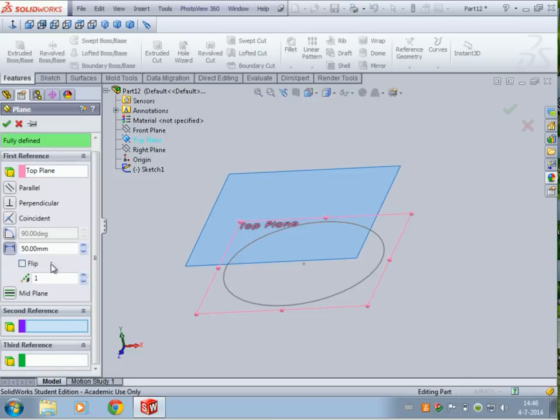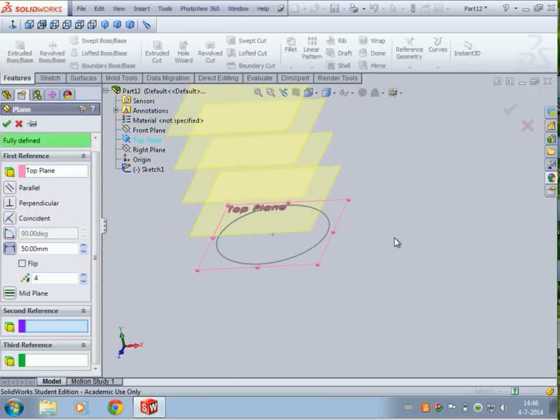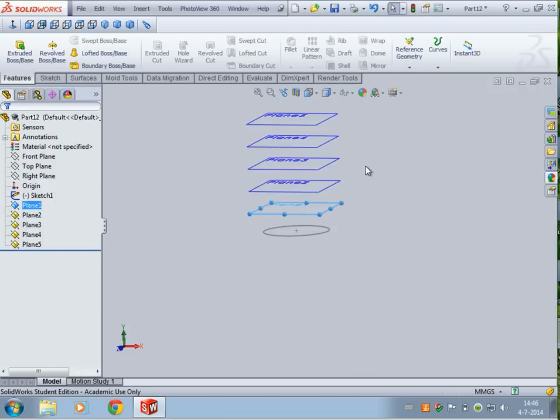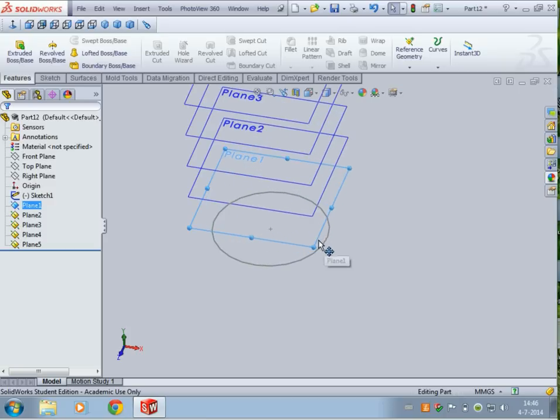Then in this box you can select the number of planes you want. So between the planes there is a distance of 50 millimeters and I wanna have more planes. So you can increase the number of planes. Let's add another plane.